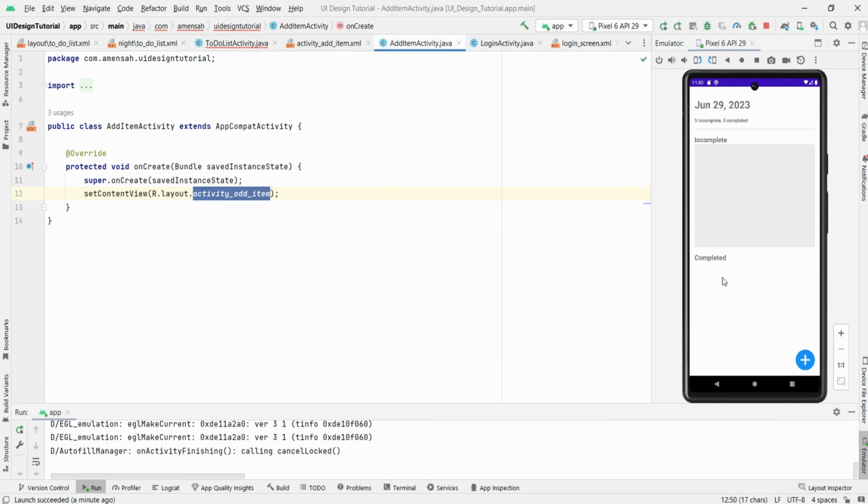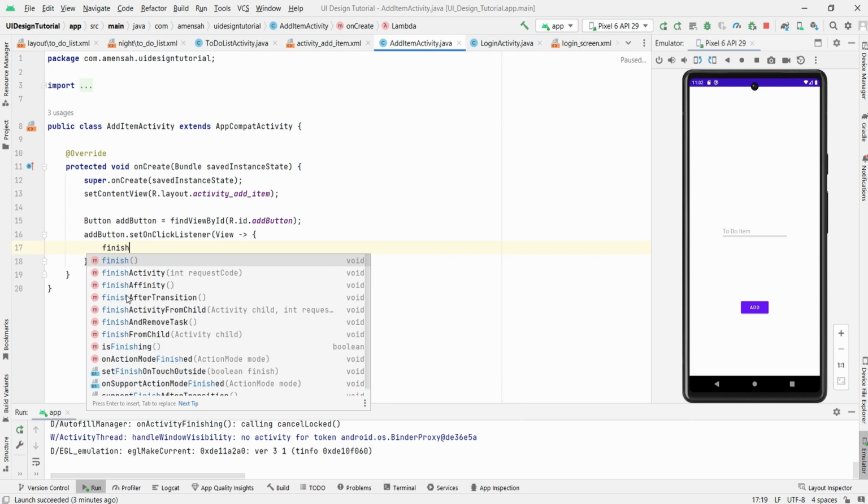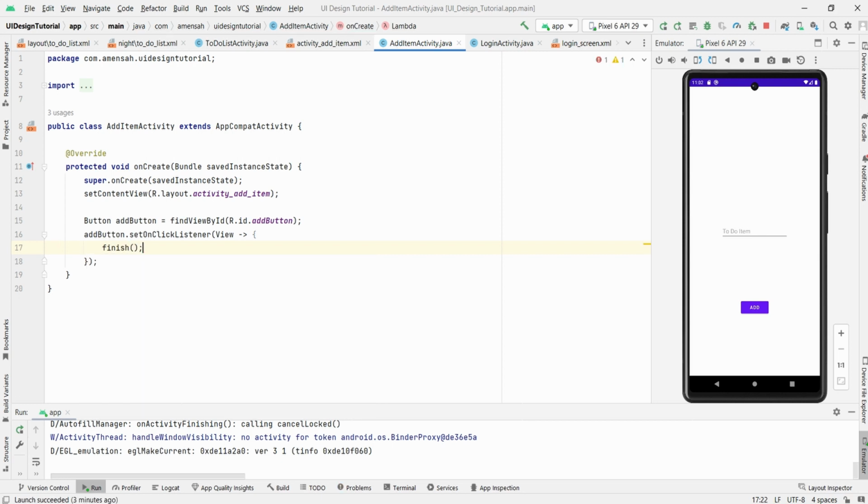So I'm going to add one thing inside my add screen. So basically this button right here, I'm going to add a listener to that one. So let me first find that button. To close this screen or to return to the previous screen, it's only one word, which is finish. So this finish function essentially closes whatever the current screen is.